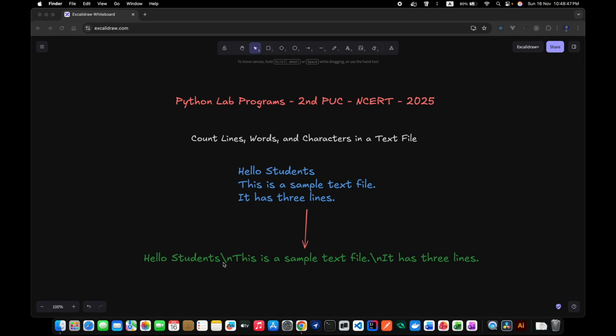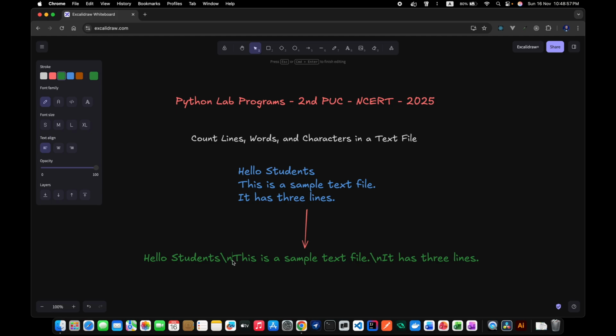So what is the difference? After hello students, whenever you are pressing enter and coming down, I have written a backward slash and n. This represents a new line. I mean you are hitting enter on your keyboard and coming to the next line. In the same way, here also you can see it is backward slash and n. It means you are coming to the new line. Whenever you're trying to create any file using Python, you can use backward slash n to give the enter key.